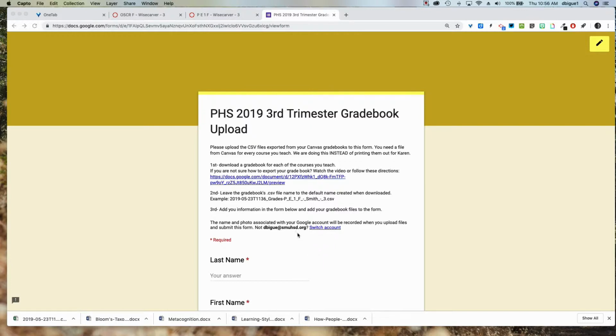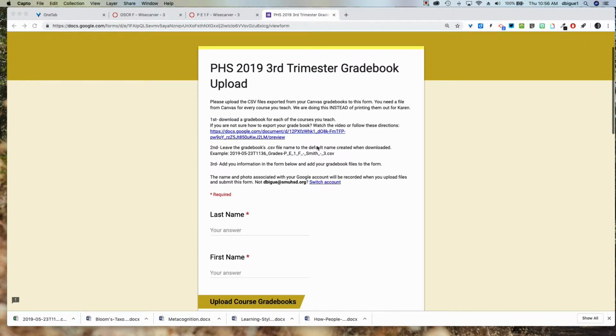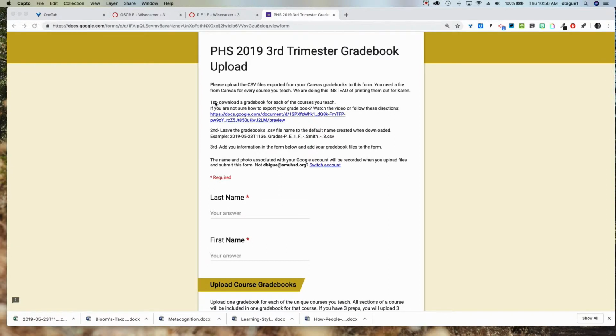Each of you will have your own form that's tied to your site, and this is exactly what this one looks like for Peninsula. So you'll see here in the directions, we're going to upload CSV files from your Canvas gradebook to this form. First thing we're going to want to do, as it describes here, is download the gradebook from each of your courses, and you would want a gradebook CSV file for each of the courses with all of the sections therein combined.